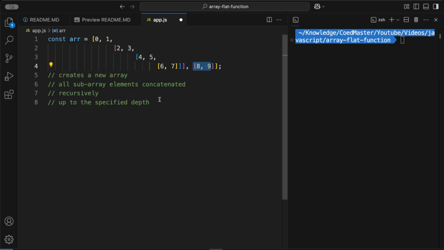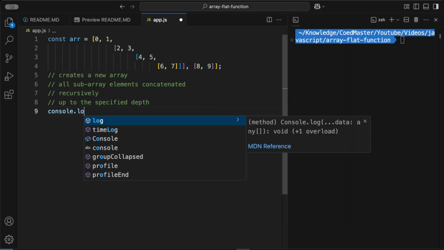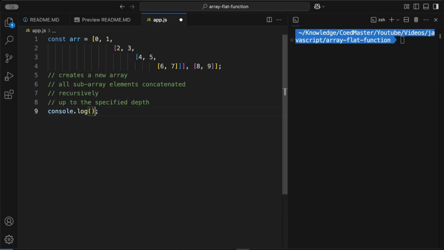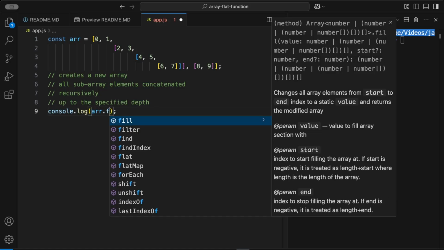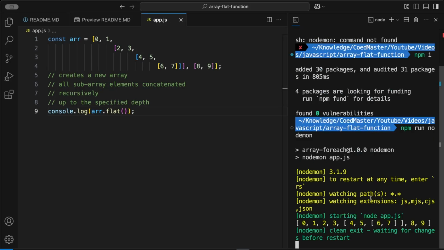As simple as that. Now let's understand what will be the output of this array if we call the flat function on this array. Okay, so let me call console.log and let's call arr.flat. This time we are not supplying the value of depth because the default value of depth is always 1. Let's save the file and run the program, and you will see the output over here, and you can see that we got 0, 1, 2, 3, 4, 5, 6, 7 and 8, 9.